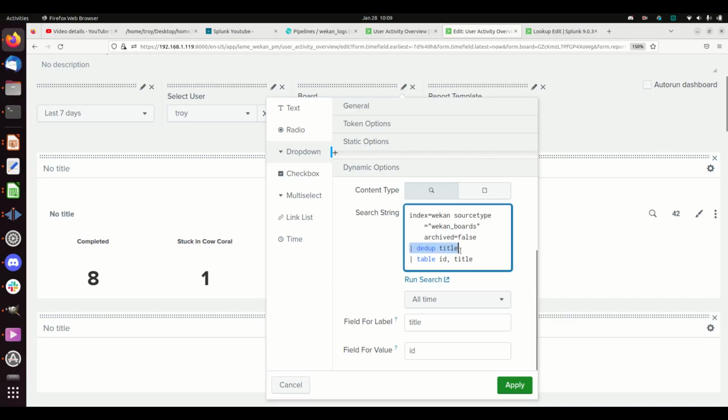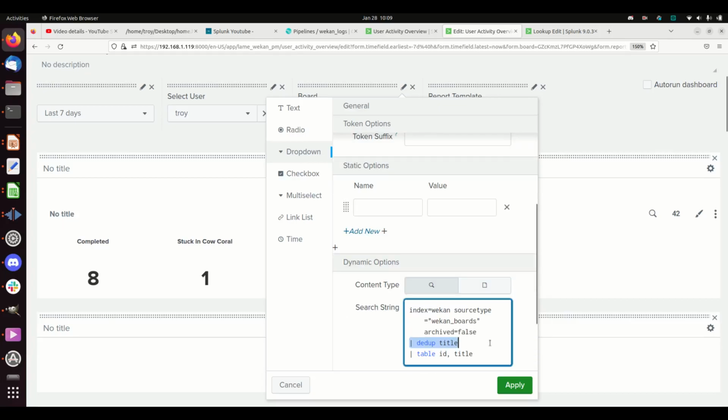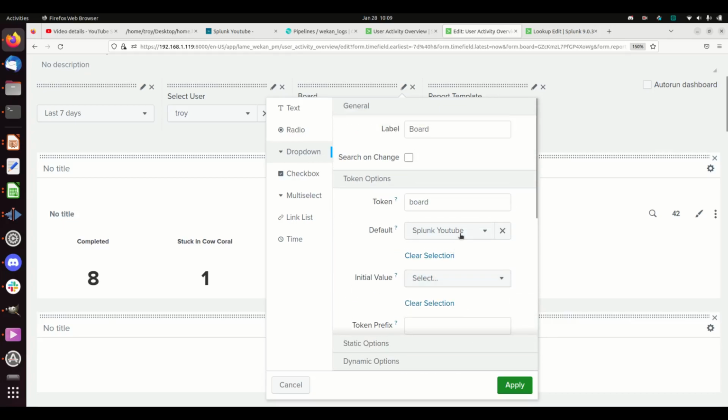I use the dedupe command here. The reason I use dedupe is it's going to give me the latest, and that's what I really want. So if I have 3 boards because I've ingested 3 times and none of them are archived, I want to make sure I grab the latest board, and this dedupe title will do that. Then I'm going to display ID and title. And I want to make sure that I choose a default board to be shown when it starts. That just makes things a lot easier.